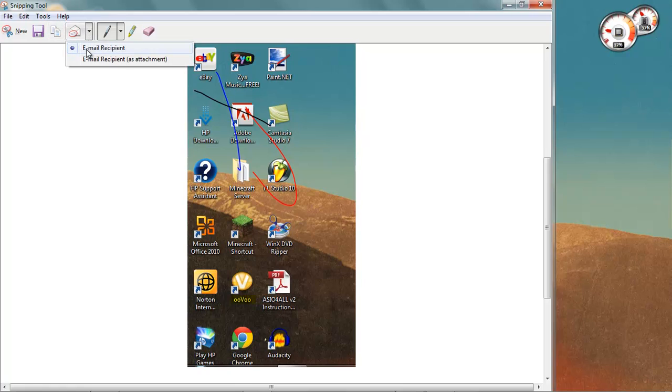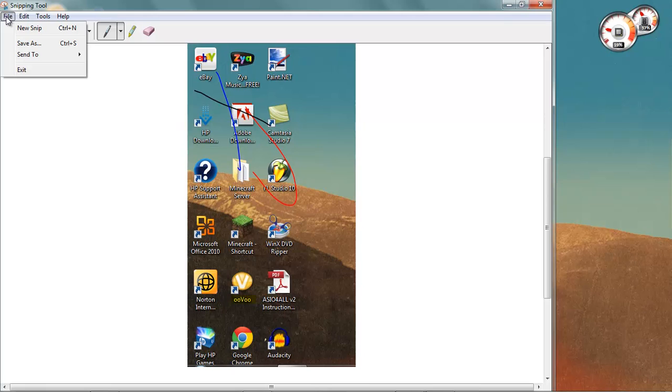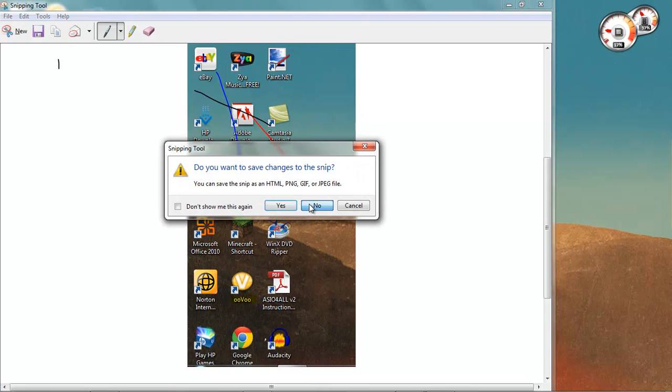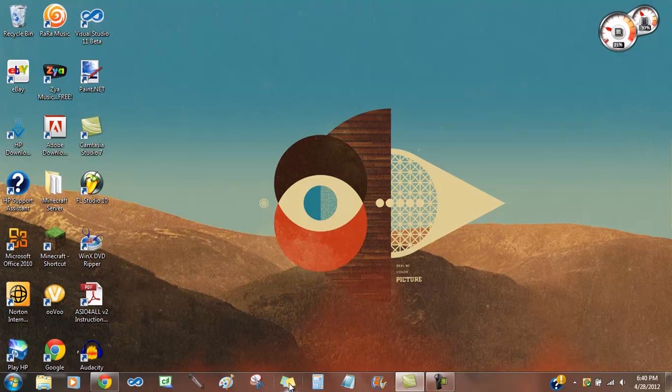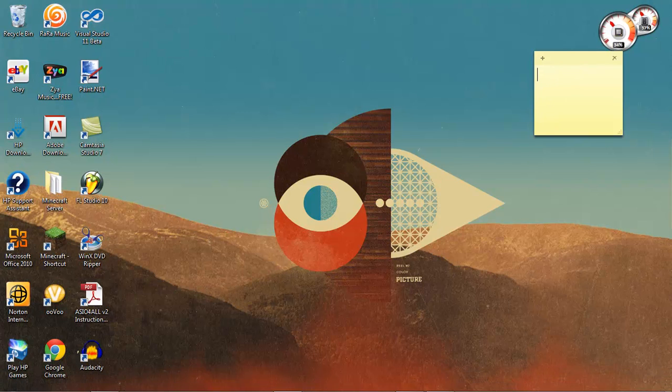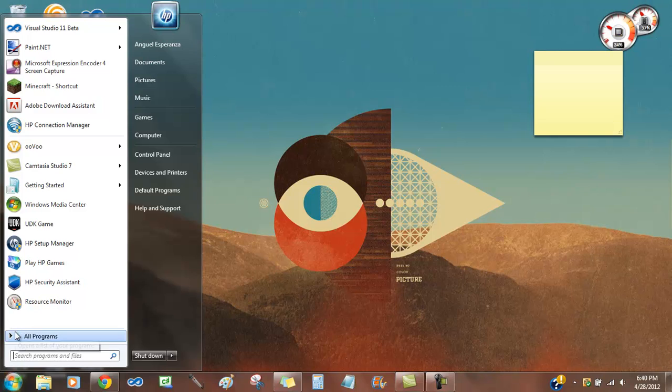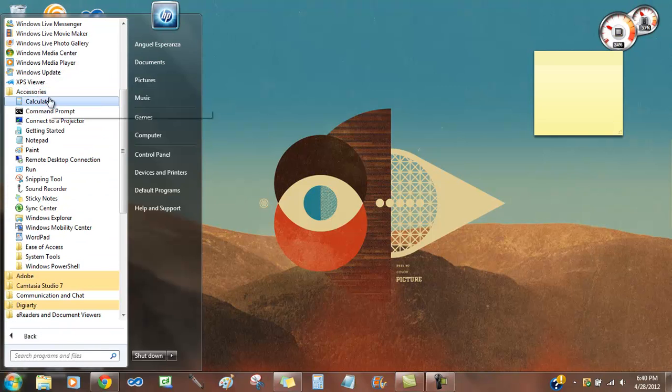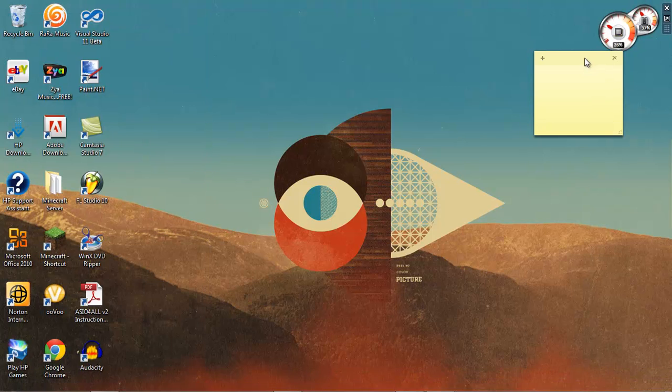Now you can email it to a recipient or email it as an attachment. You could also copy it, save snippet, or have a new one. Same things that are available here are available up here, just not with pictures. Now, next tool or application on our list is the, I forgot what this is called, accessories. Sticky notes, of course.